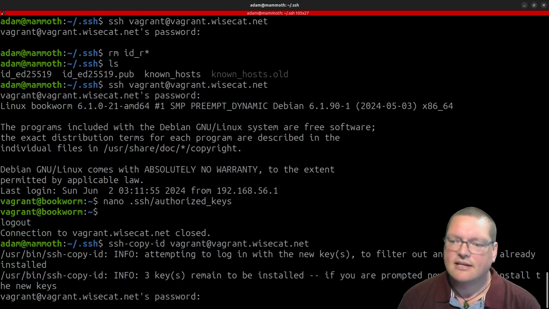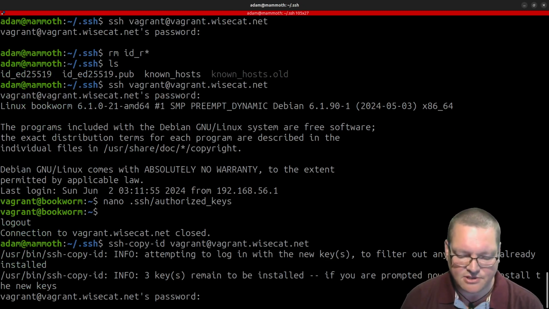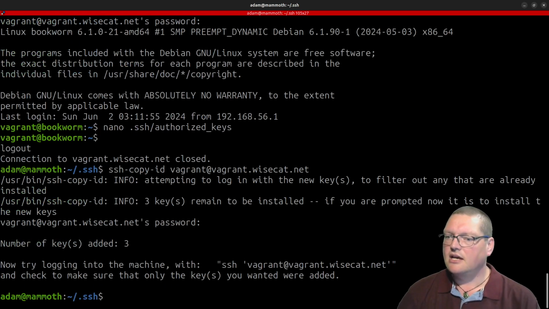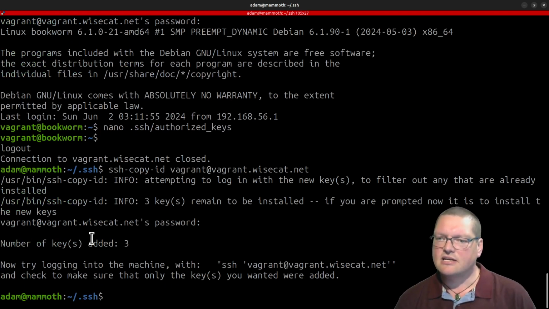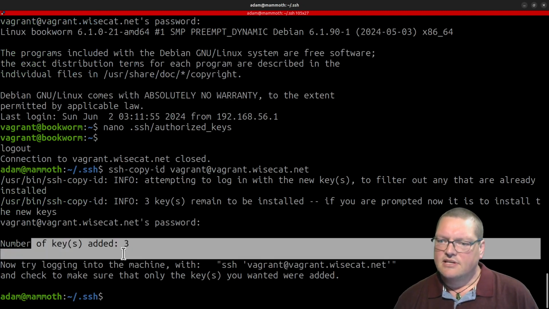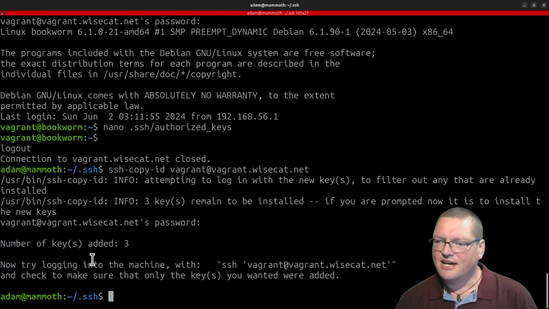All right, so let's try it. Boom, we go with that. It's asking me for the password. Okay, password time. Last time, PASSWORD. And there we go. Now it says number of keys added, 3. So it's actually added a few different ones.